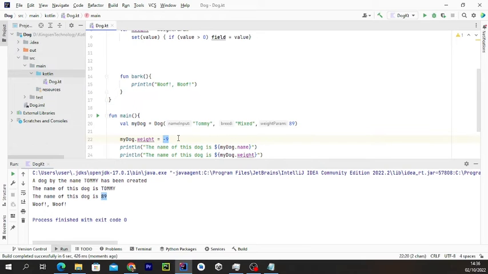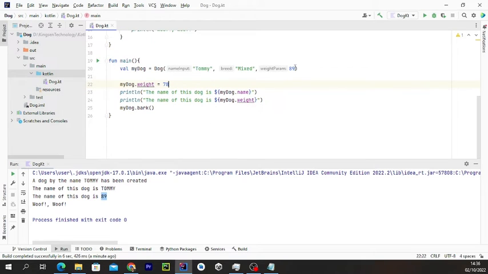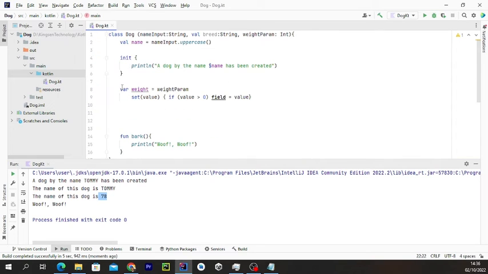So let's see if we input something that is more than 0 and it's not the one that we had here. Let's see what the output will be. We see that the output has changed because the number that we fed the weight is greater than 0, but anytime we use a negative, it will just take the default number. So setters are good, but in Kotlin all that is already defined for you.